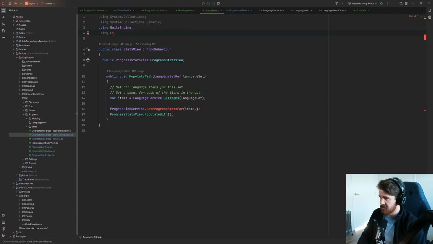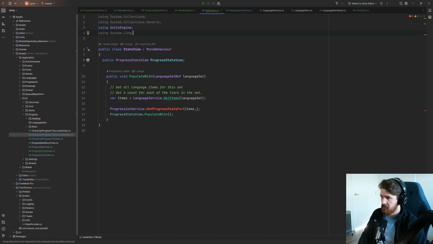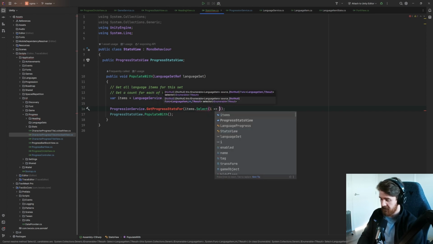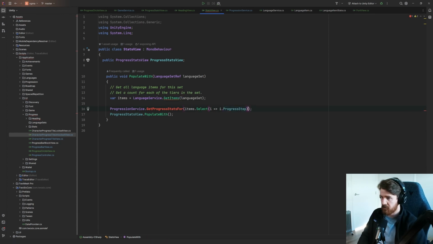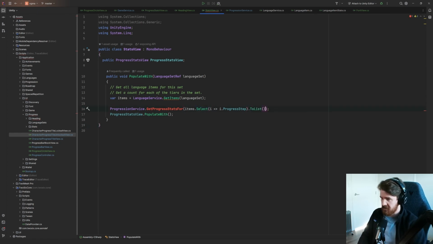Is it System.Linq actually? There it is. So I want to select, I want to pull out information from this complex object and make a simple one where I just want the progress steps, and select will return me an enumerable. Just going to shove it in a ToList because that just makes things a little bit type-wise nicer.